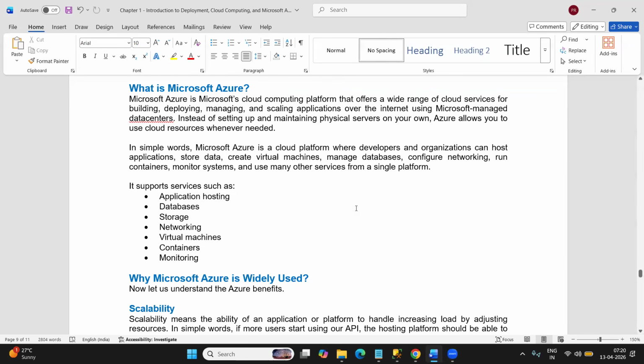Then what is Microsoft Azure? Microsoft Azure actually is the cloud computing platform that offers a wide range of cloud services. This is the cloud platform provided by Microsoft, and it provides a wide range of services. It provides services for application hosting, databases, storage, and networking. It also allows you to create virtual machines, containers, monitoring, right?